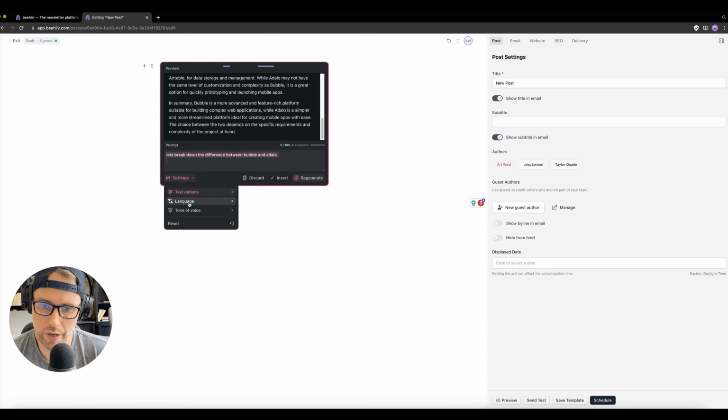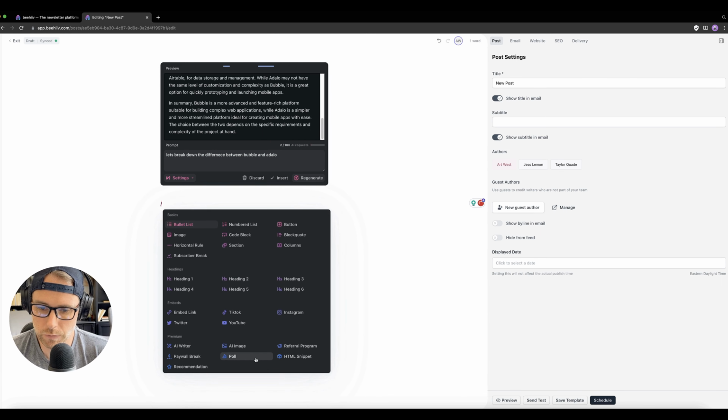You can also go in and change the language, which is super cool. If you have an international audience, the tone of voice from funny to academic, there's just a ton that you could do. You can generate images via AI. You could put polls in your newsletter, which we actually use to gather feedback from our newsletters. I'll show you what that looks like here. But the writing tools are second to none.